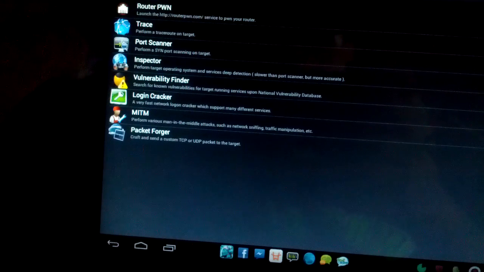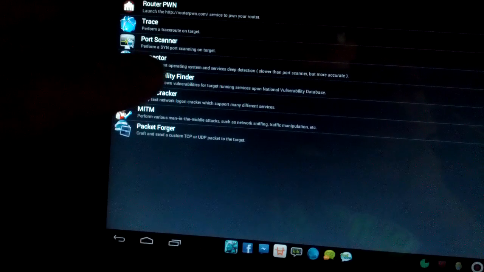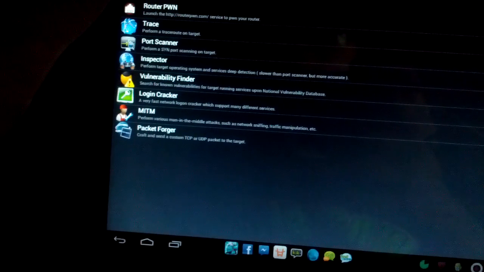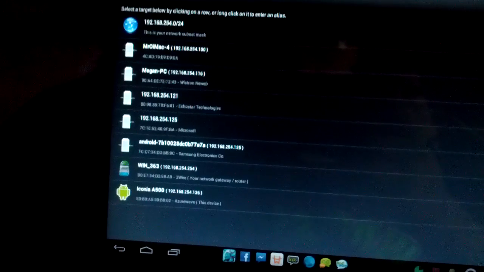That was the Wi-Fi. If you click on a router, it will bring up your vulnerability login cracker. Honestly, I have not been able to get it to work. I think it's just crap, probably. Packet Forger I've never used, so I have no idea.